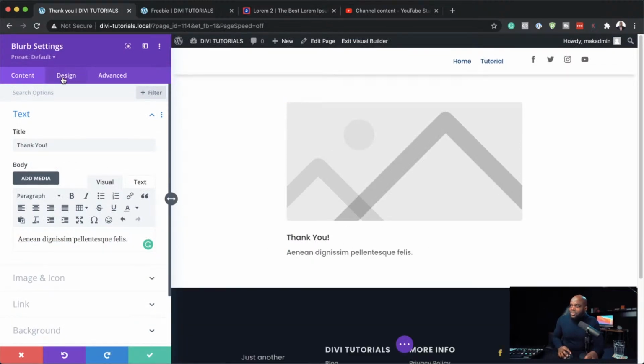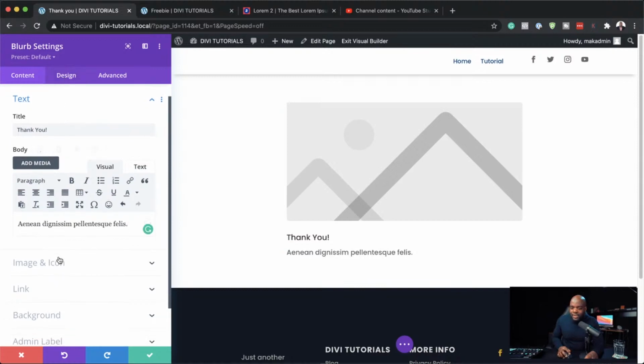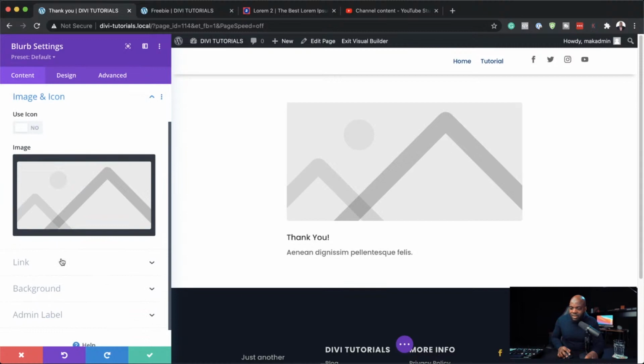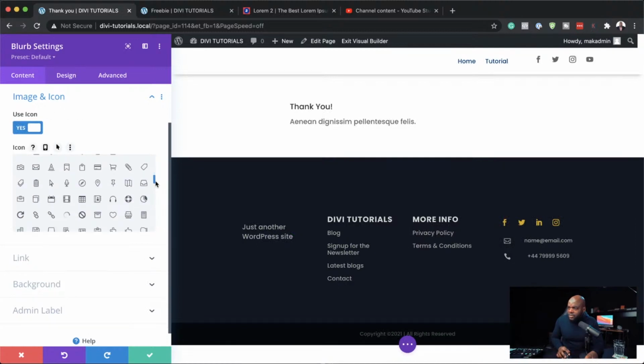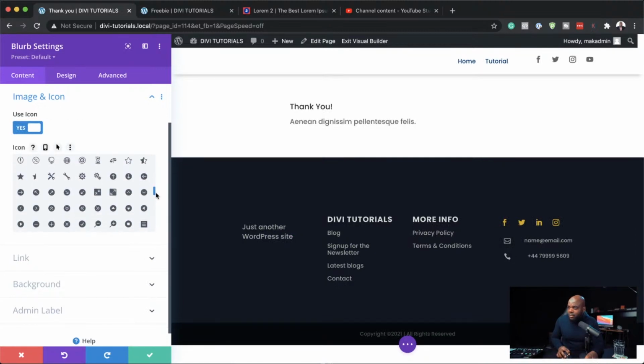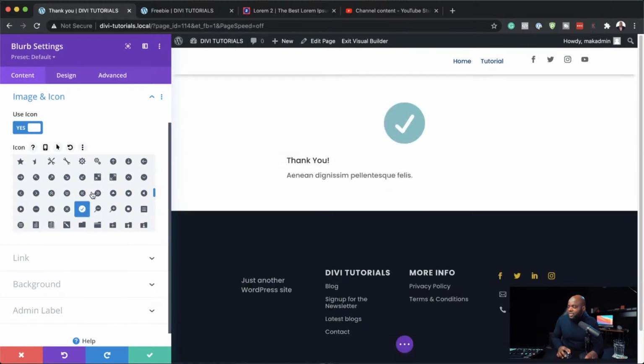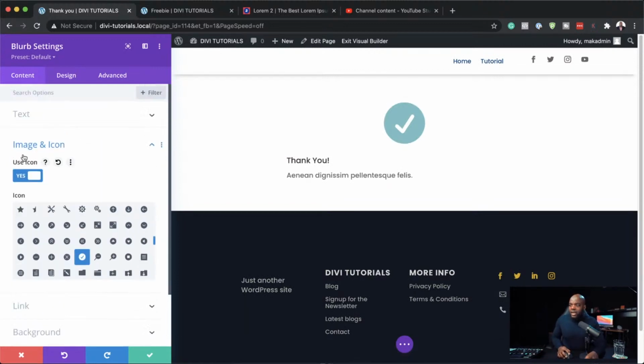I would like this centered, to be honest. But before I do that, I need to add my icon. So I'm going to come over here to Image and Icon, and let's add our icon. I need to look for a smiley face now. Do we even have smiley faces in here? Okay, let's add a check mark. I'm going to be lazy now. We could also add an icon as an image, and that could be done here as well. But I just want to save time here. Your time is precious. I know that.